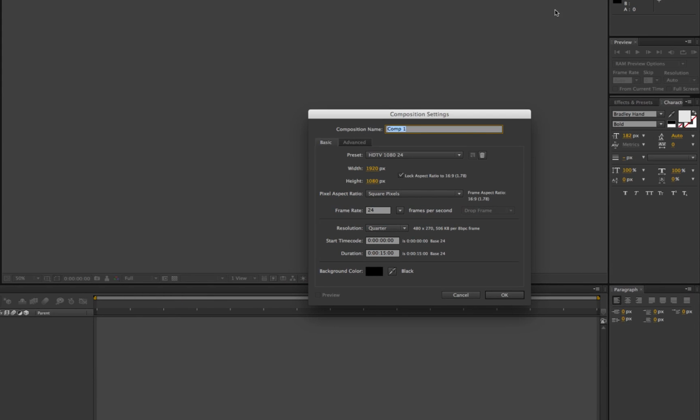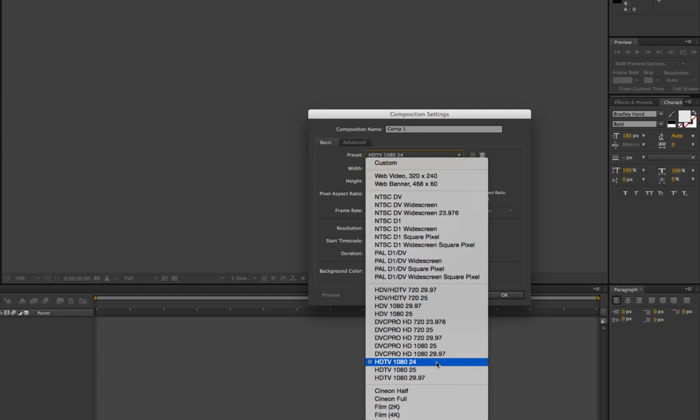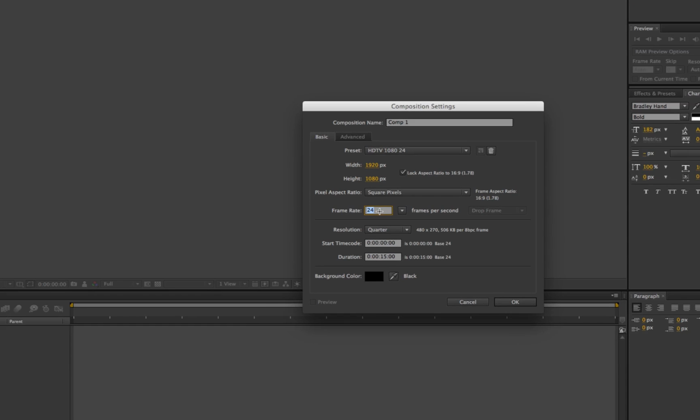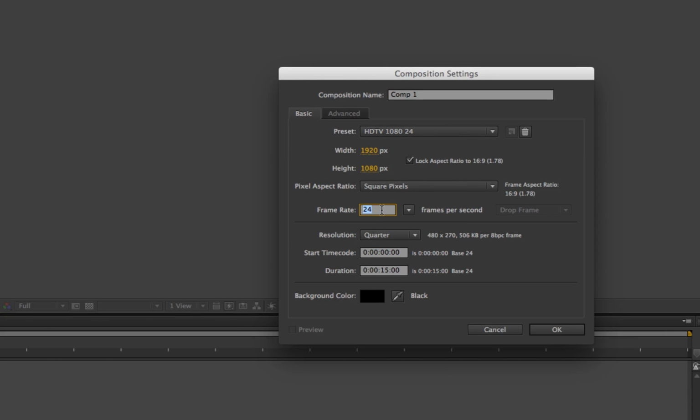So again, kind of same as your sequence settings, right? You have your frame width and height, so we'll leave it at 1920 by 1080. You can choose the presets. I'm going to choose HDTV 1080 to 24 frames per second. You can also have manual control over your frame rate down here, right? So you can change it to whatever you want. Should I zoom in a bit? Is that better? So 24 frames per second is what I like. I'm going to leave it at that.